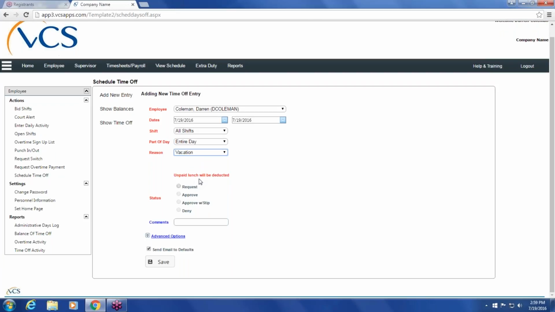You'll notice a note here that says unpaid lunch will be deducted. That note will display anytime you're entering a day off request for the entire day. And this is just a reminder that says that if you submit this, it's going to subtract any minutes of unpaid lunch that have been entered into your profile.